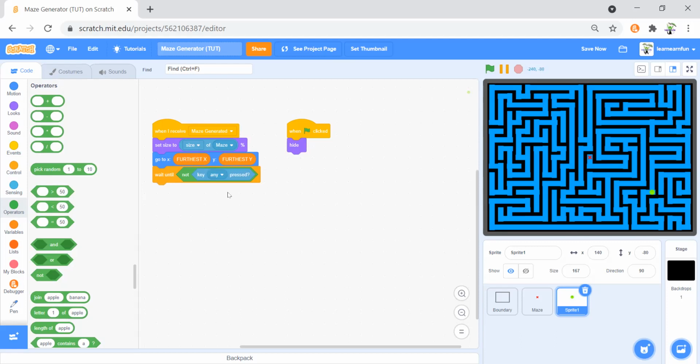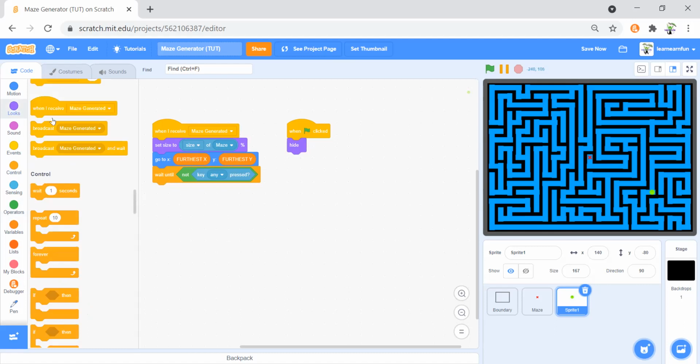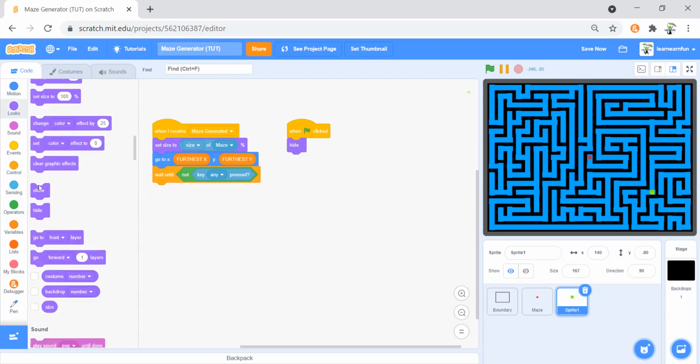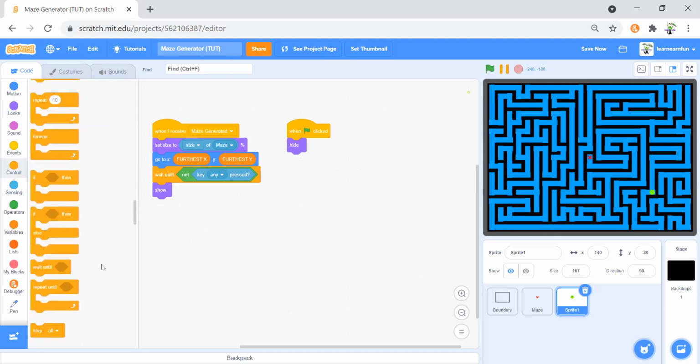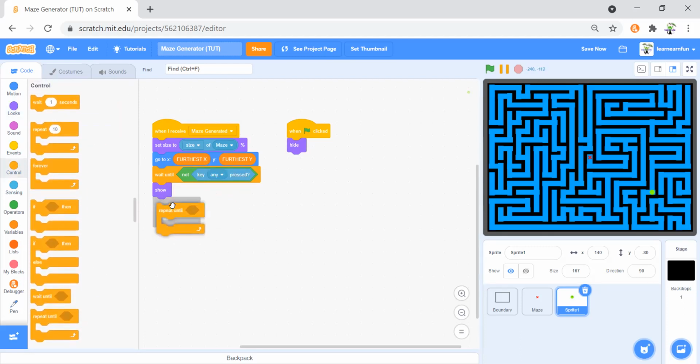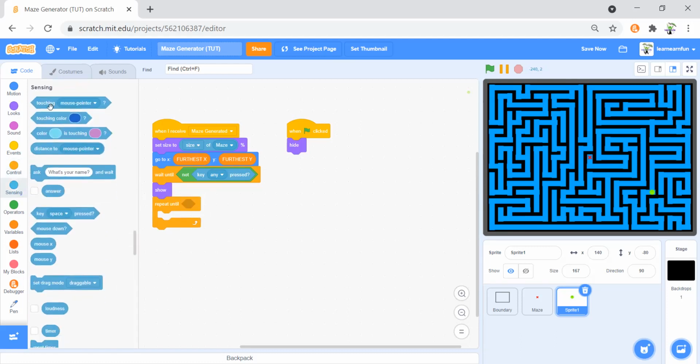Yep. Next, we will show our player. Now we will get a repeat until, repeat until touching maze.